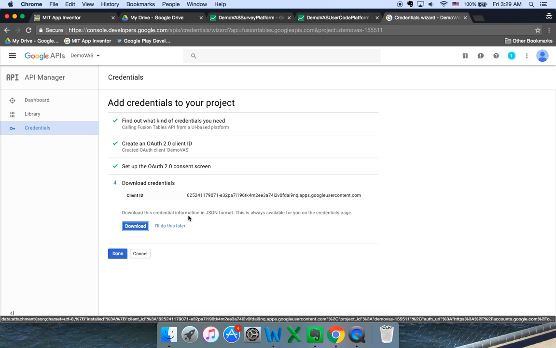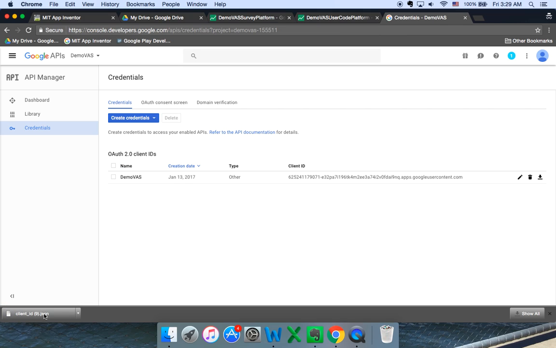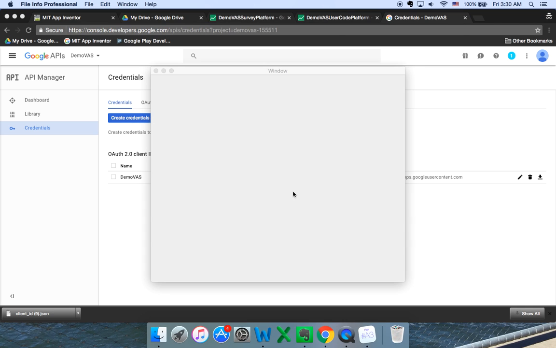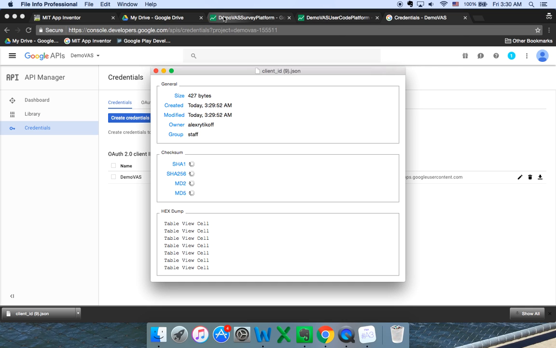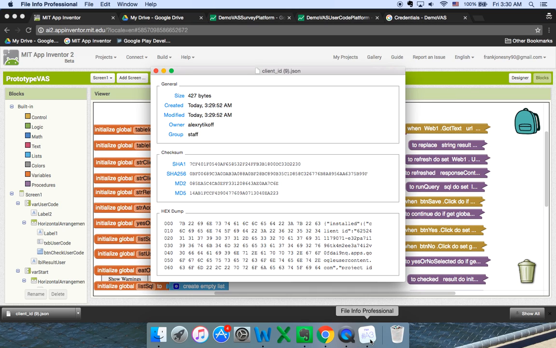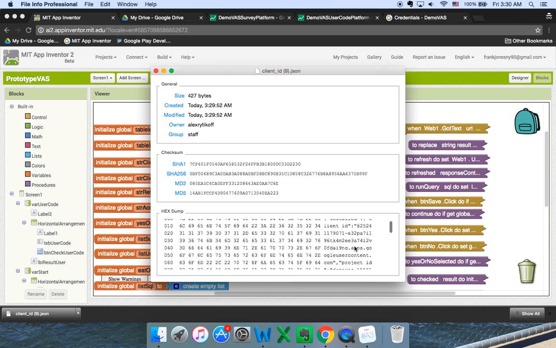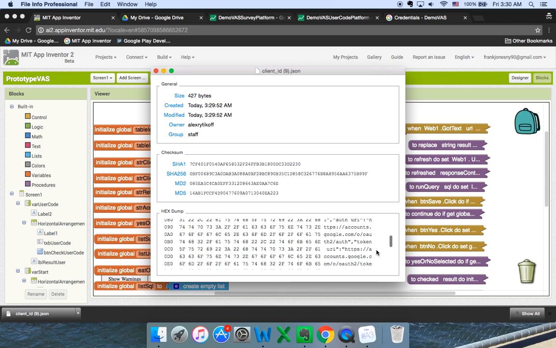All right, this is pretty important. Just download your client ID. Perfect, done. In the client ID file, once you open it, it's going to have our secret code and the client ID there. So once we open it, the client ID is right here. The secret is starting from here to here.